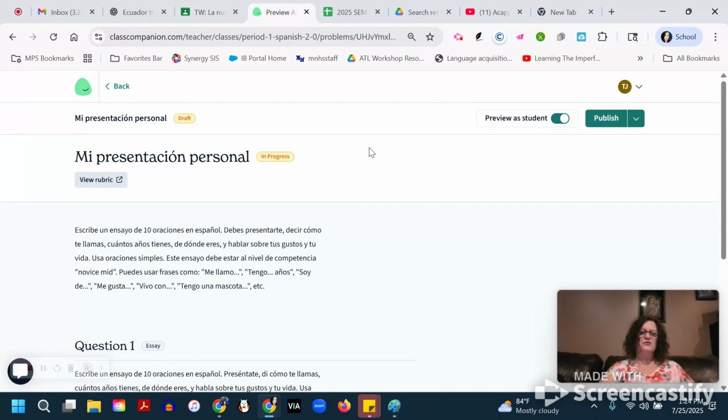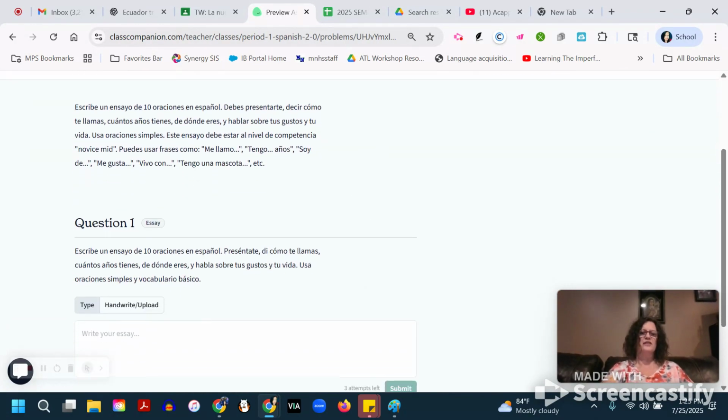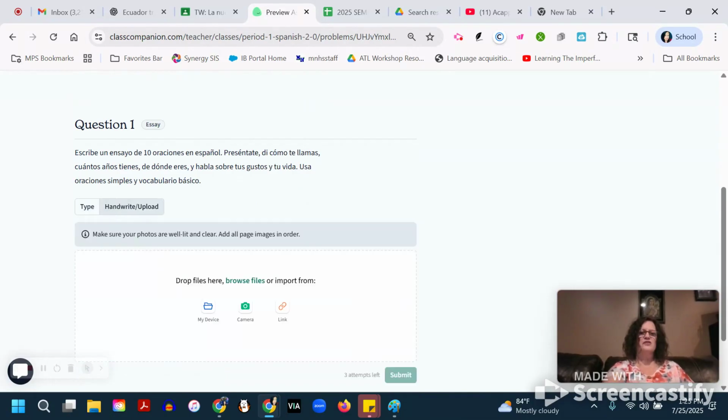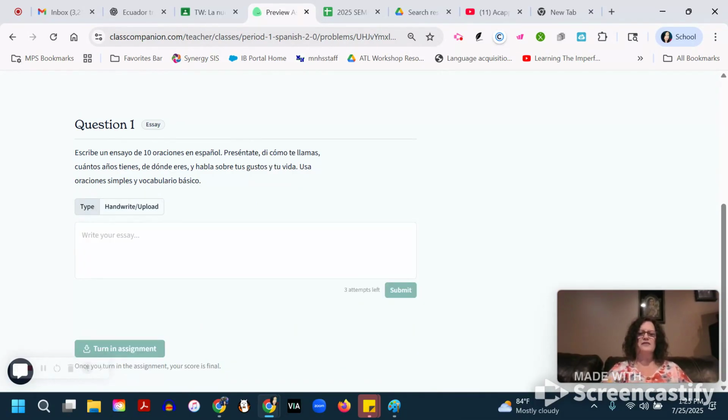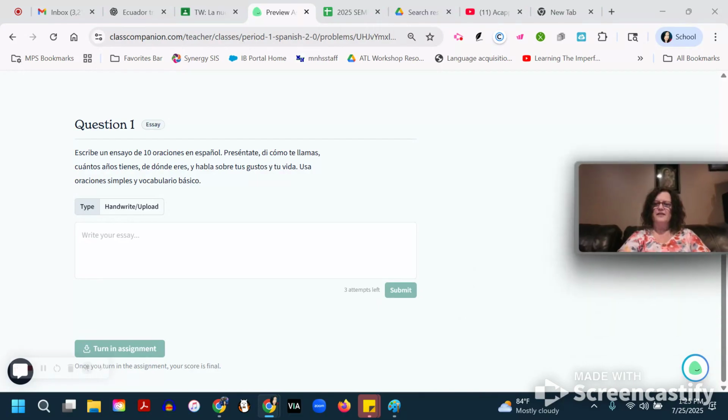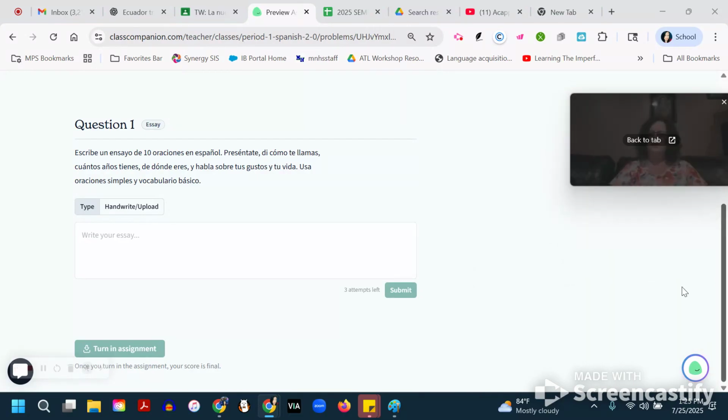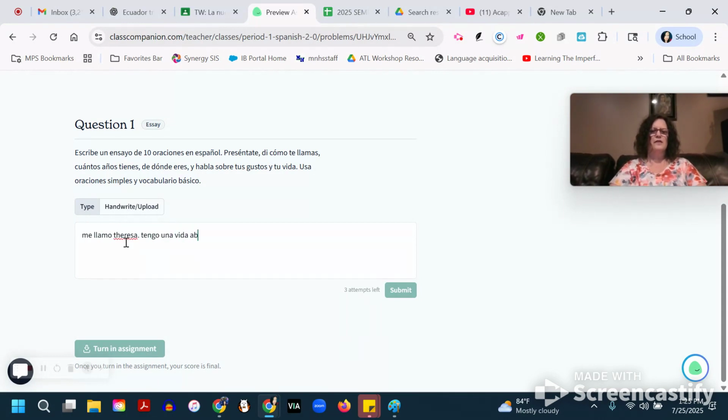It looks just like a student would see it. So they can see the prompt over here at the left, and then they can choose to type it or to handwrite it. So let's go ahead and type it. I'm going to move my screen here so you can see the little AI assistant in the bottom there.